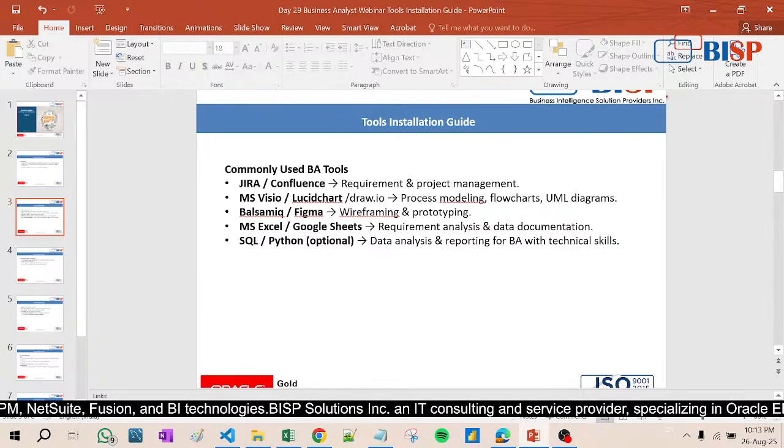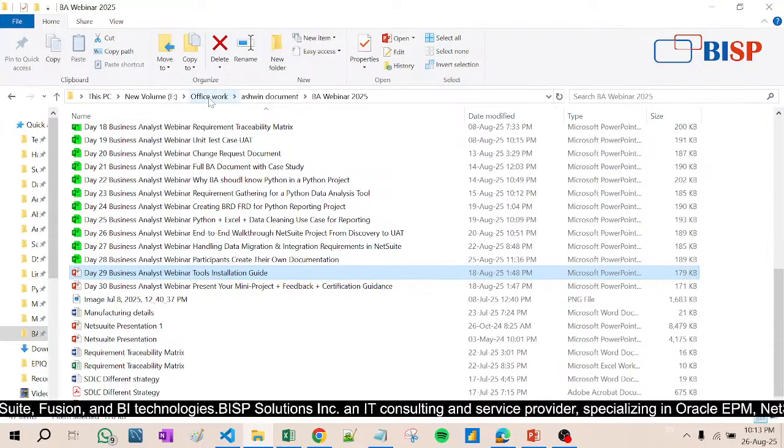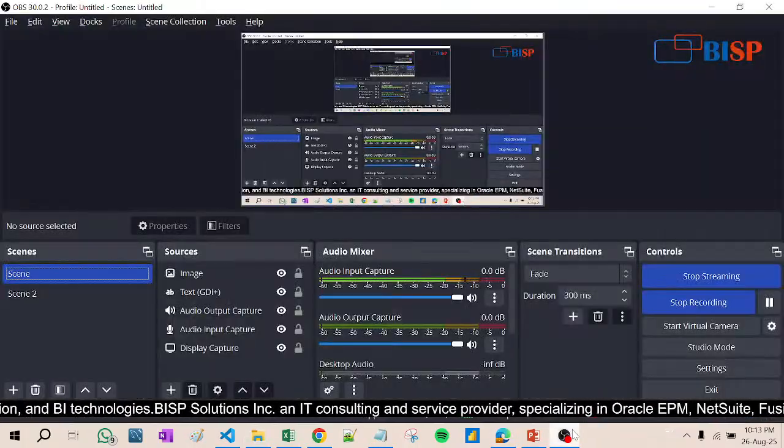So Figma is also for prototyping. MS Excel and Google Sheets are for requirement analysis and data documentation. Now in requirement analysis, for example, every requirement has its own ID. Let's suppose a test case scenario with test case scripts. For writing the test case script, a PPT is required. Let me open that example also. Just give me a second.